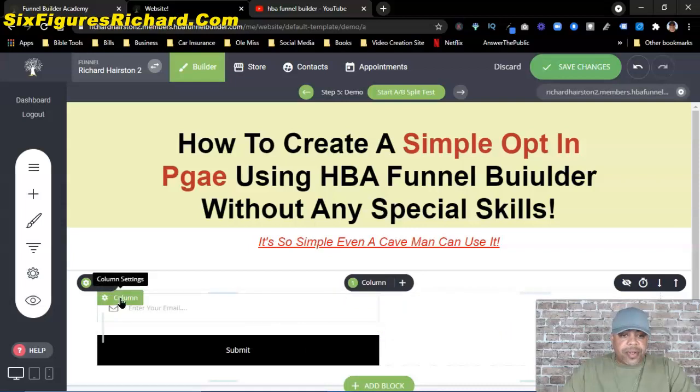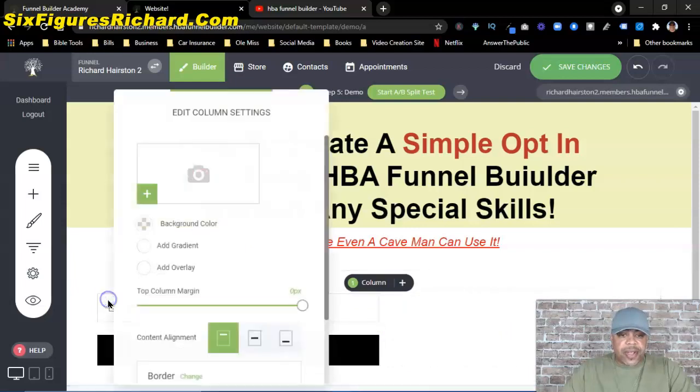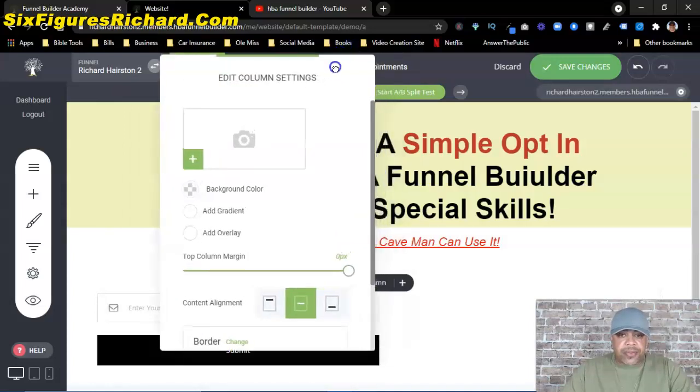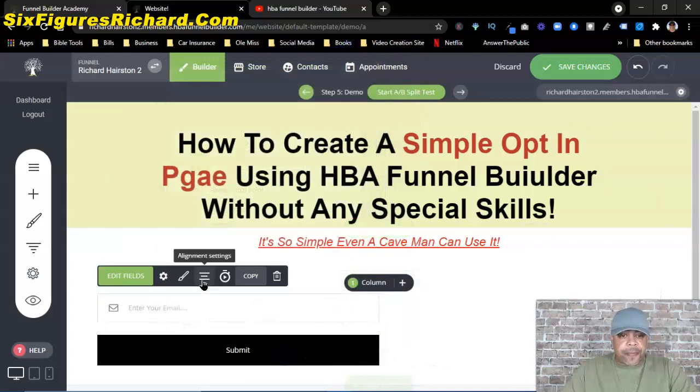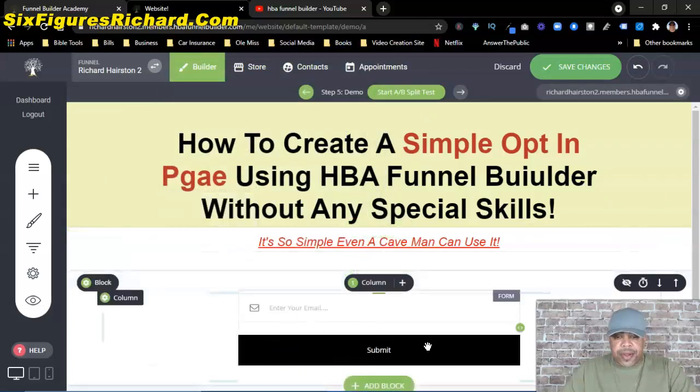So what I want to do is click on column, okay, and I want to center it, and I can change the background and all of that stuff here. I can move this box around so I can see it a little better. Okay, so if I click on edit, come here, now we're going to center the box in the center. Boom, and there you go.